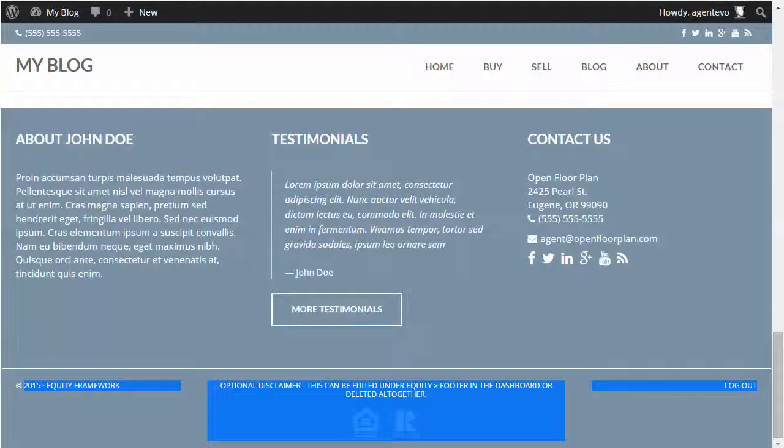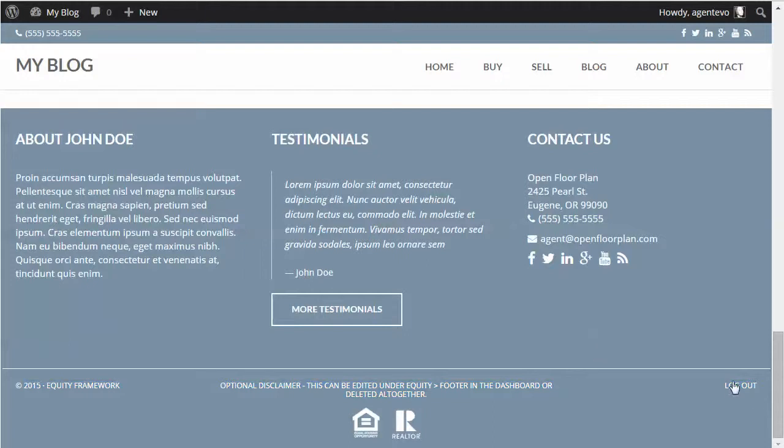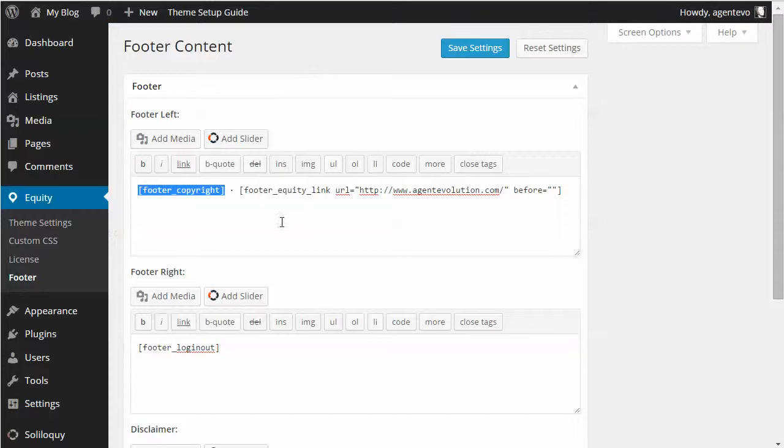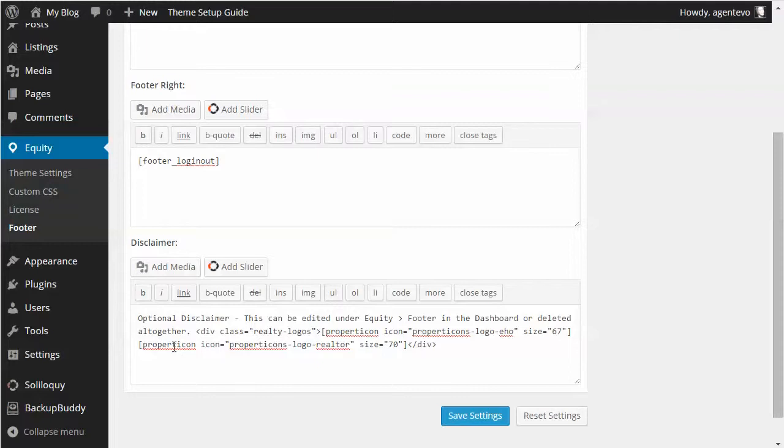So let's go back to the front of our site, and you'll see we've got the login logout link here on the right and the copyright information here on the left. And this is where you add those here. It's under Equity Footer. Here's the footer left, footer right. Now that disclaimer area at the very bottom, you can put your disclaimer there.